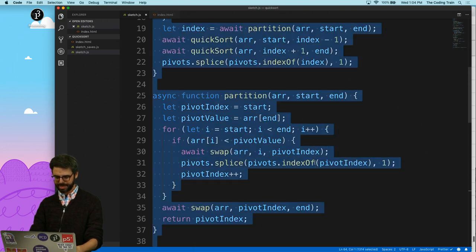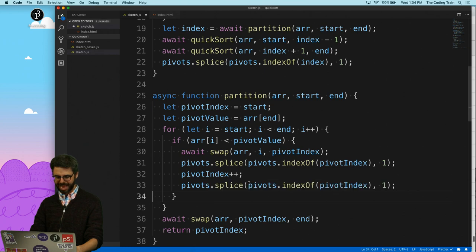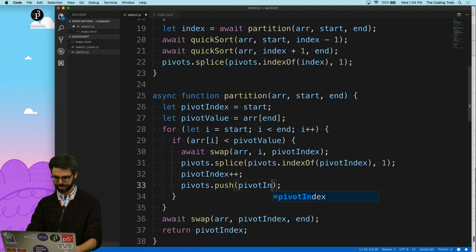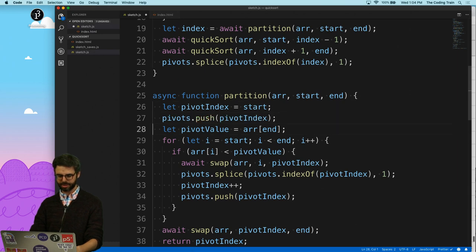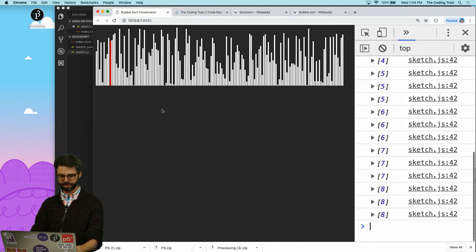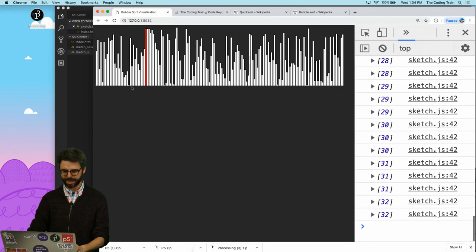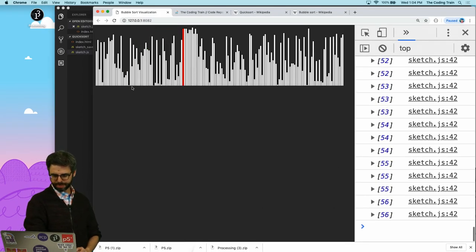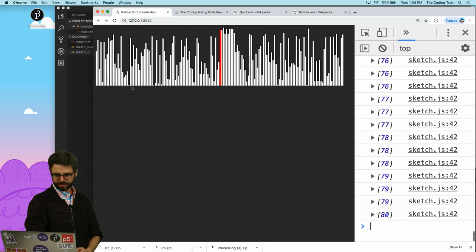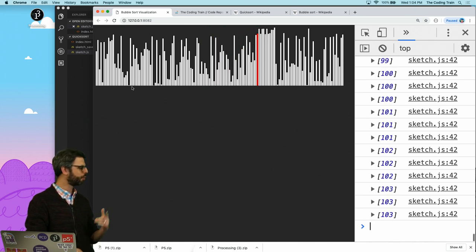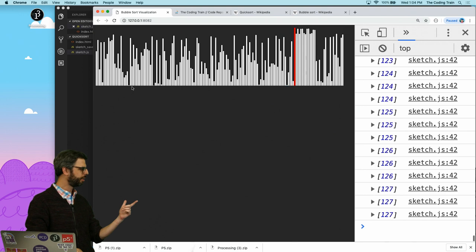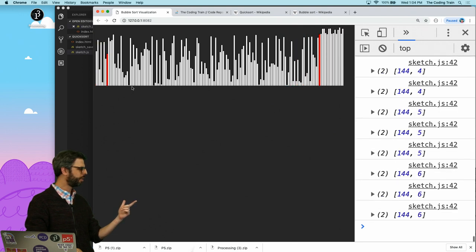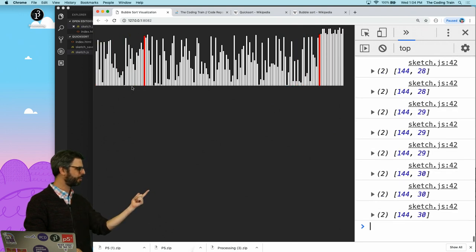And then I want to add it in every time it increases. And I also should be putting it in right here. Yes, this makes more sense, right? Yeah, that's the pivot index moving along through the whole thing. And then it's waiting over there while it's doing this one.